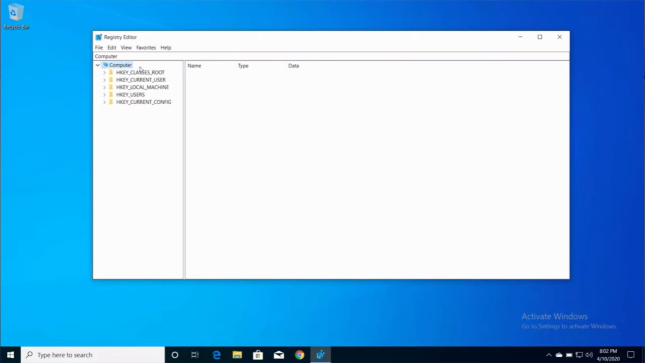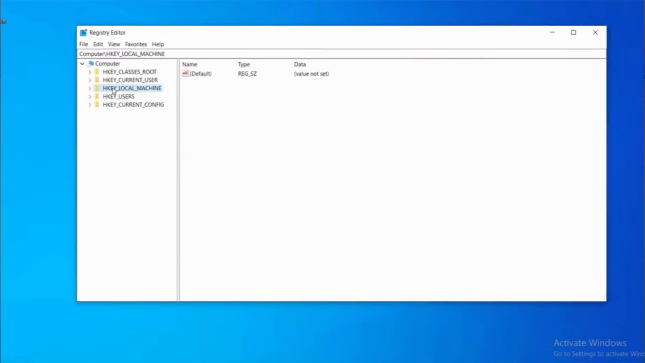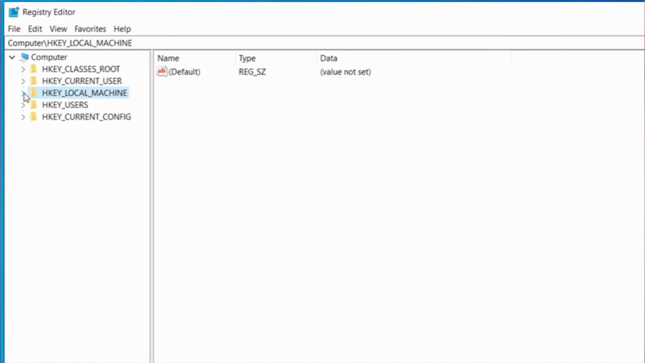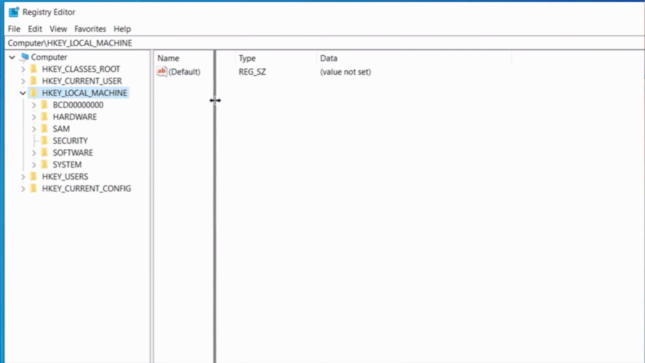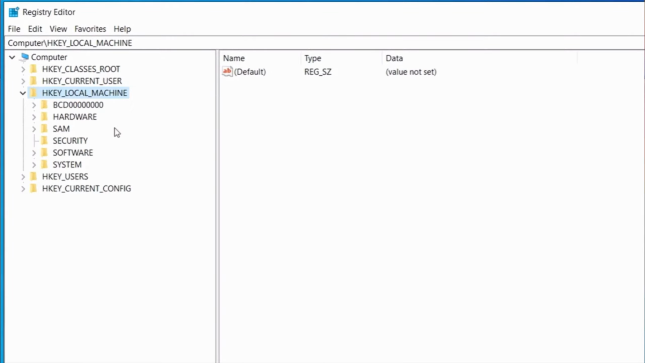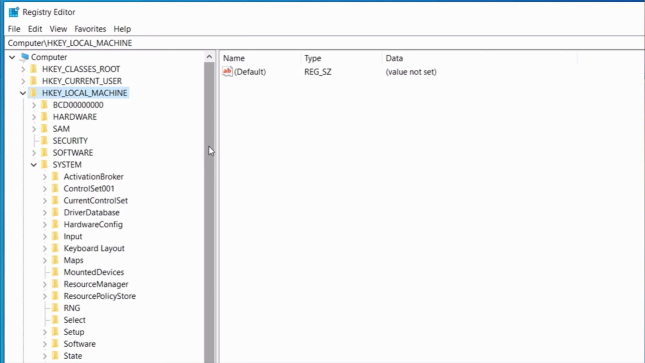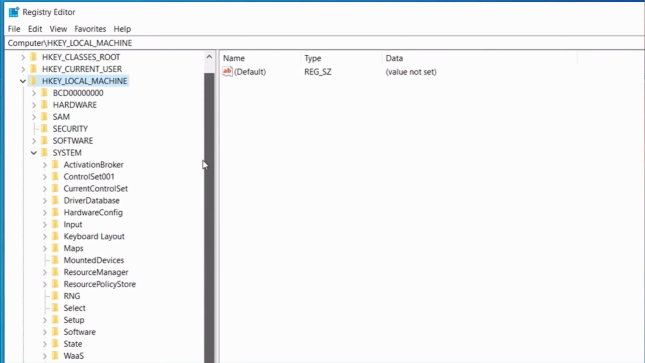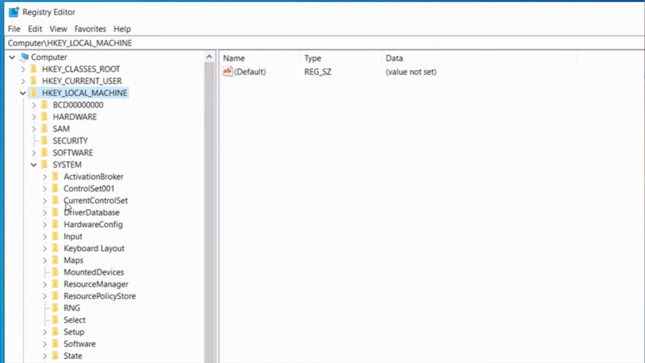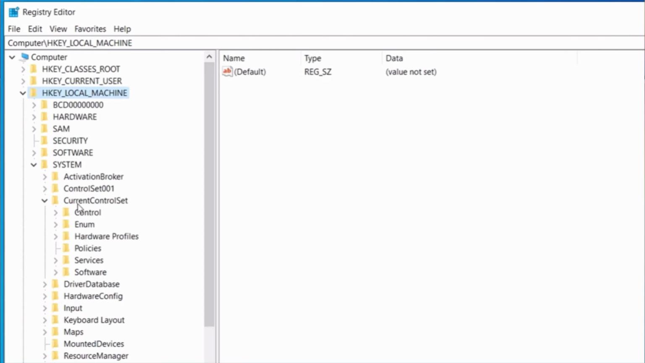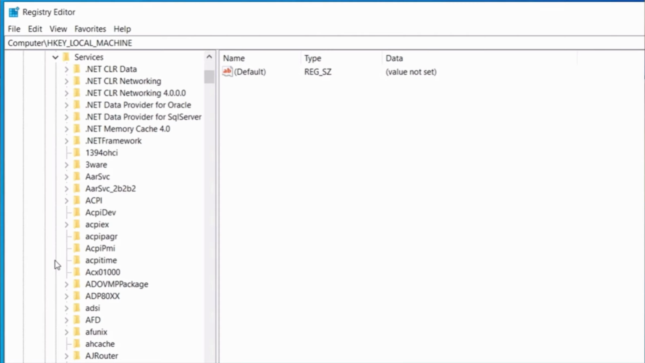Then all you have to do is to expand this HKEY local machine. And then under it, you can just expand that one. And then under it, expand this system. And I'll scroll down a bit and then look for this one. Current control set, expand it, and then expand the file of services.